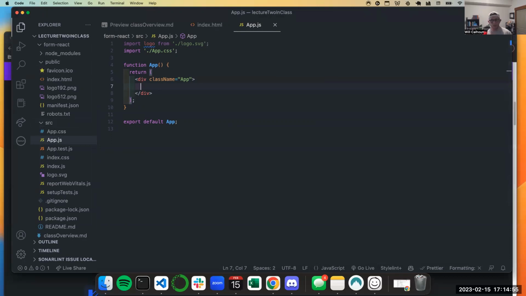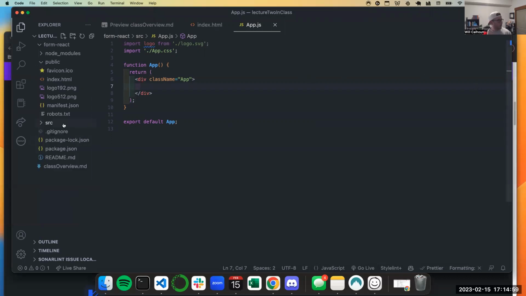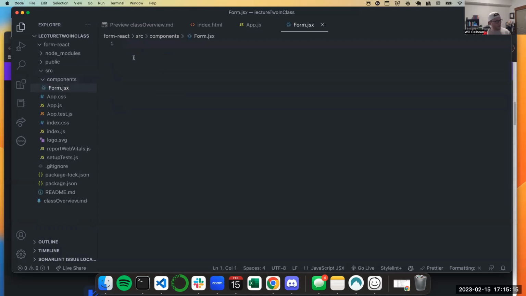Yeah, exactly. I want to create a form component. So first I need to make my components folder. So I'm going to come into my source, create this components. Perfect. And in that, I want to create my form.jsx. Cool. So now here I'm in my form.